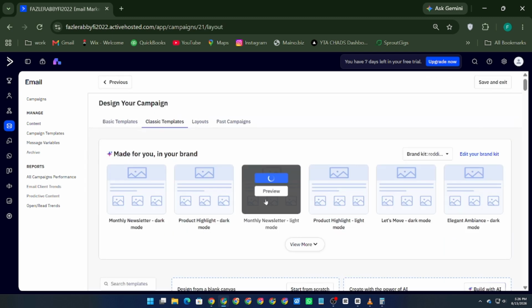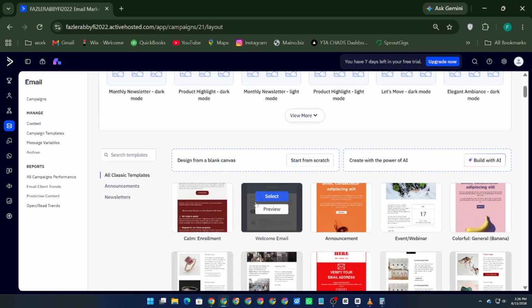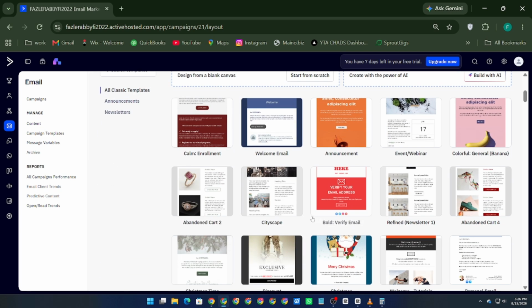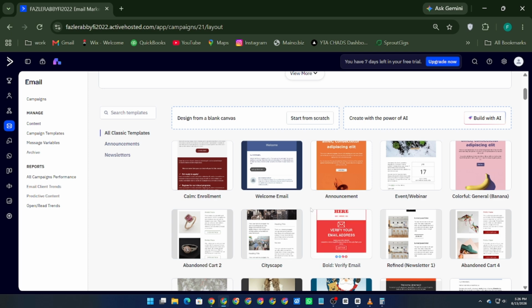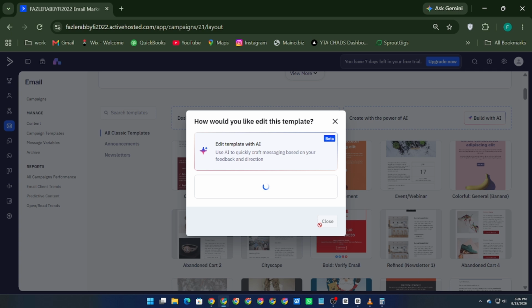Once you're inside the designer, it's a good idea to configure your global settings first. From the right-hand menu, you can adjust settings such as the overall email width, background color, default fonts, spacing, and other styling options. Now you can start building your email.